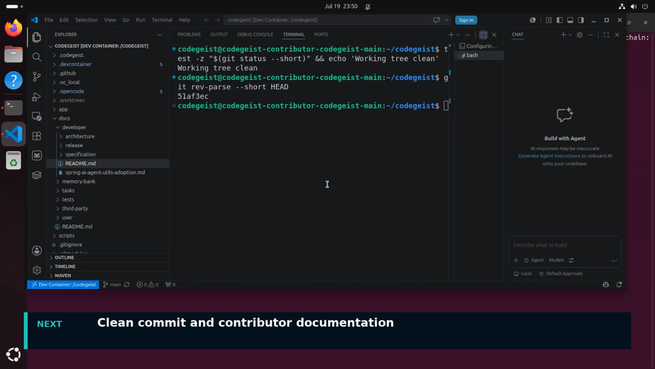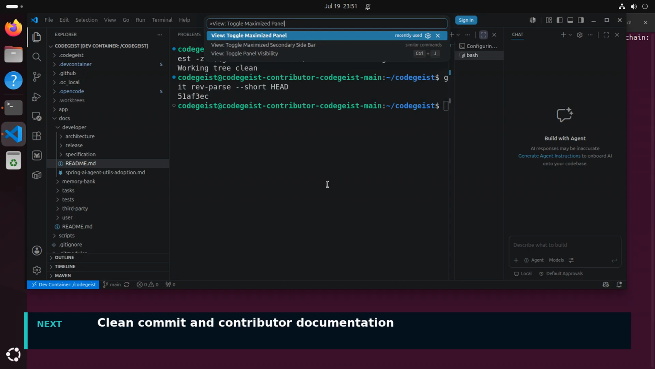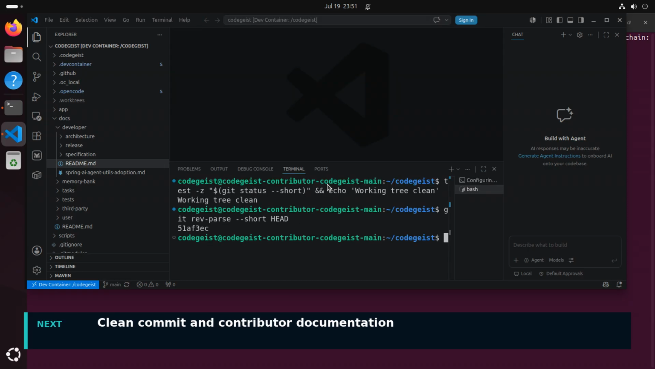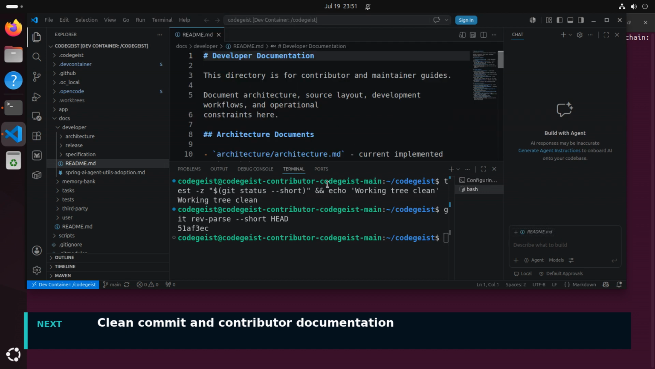Finish by checking the repository itself. Git status produces no changes, so the script prints working tree clean. The short commit identifier is still 51F3EC, matching the source used throughout the recording. Open Docs, Developer, README for the maintained entry points to architecture, testing, specifications, and release procedures. Read those guides before choosing your first change, because they document the constraints that individual source files cannot explain alone.